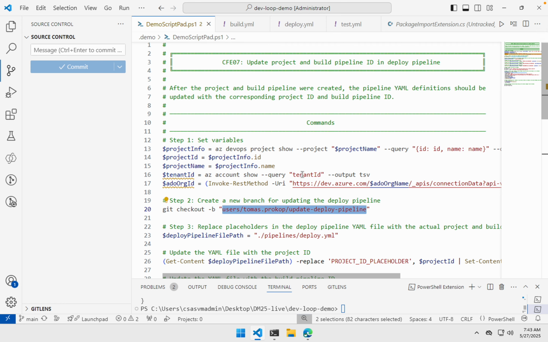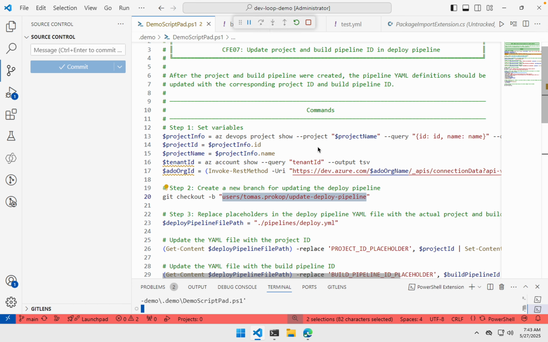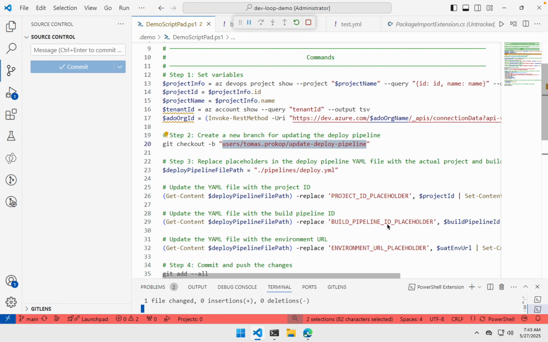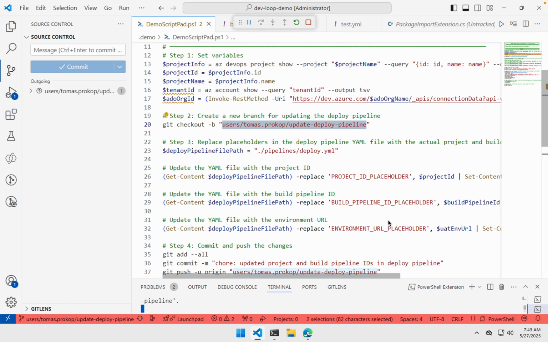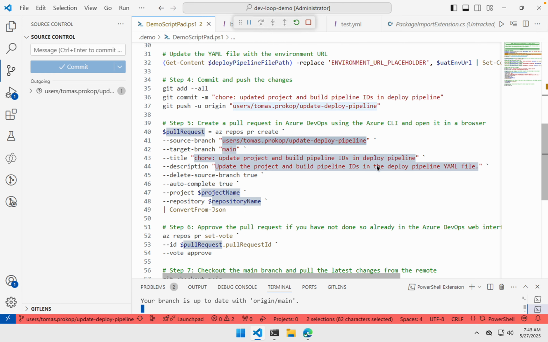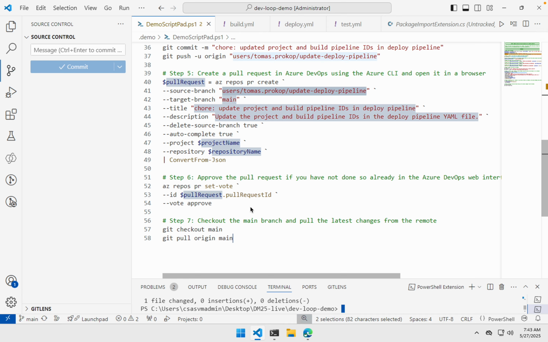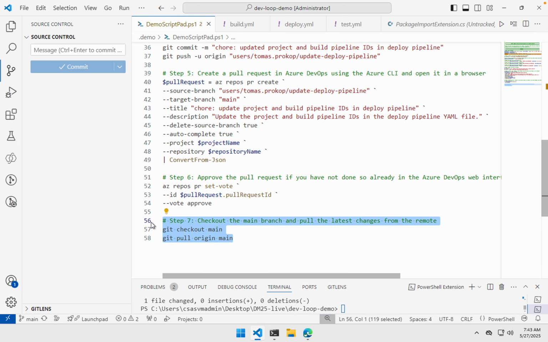So the next part updates the pipeline definition files with some IDs that you need to have there. I have some placeholders for environment and pipeline IDs. So that should update it in the file. And we will merge that as a pull request again. I will need to sync the changes locally before proceeding.